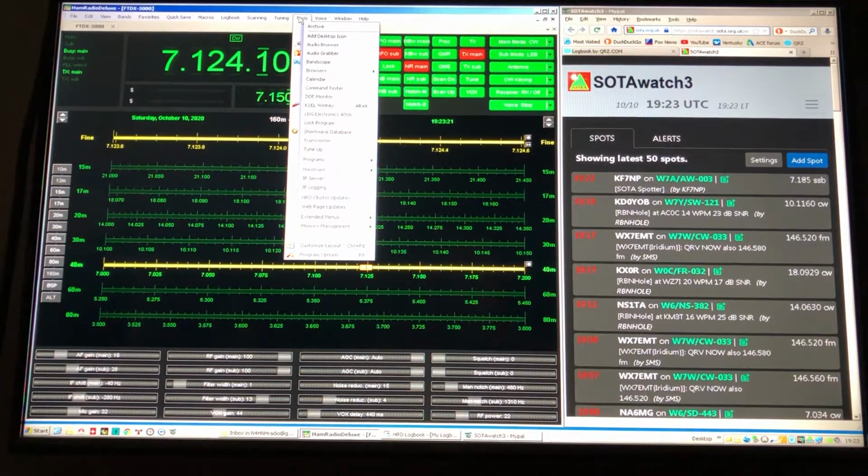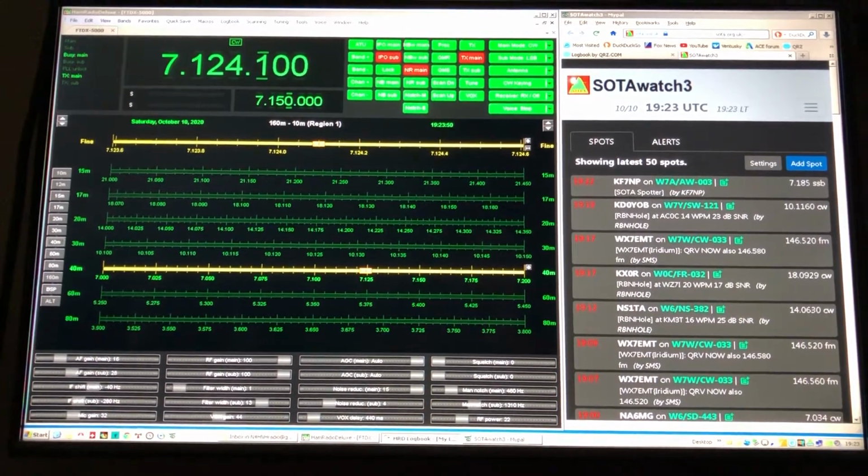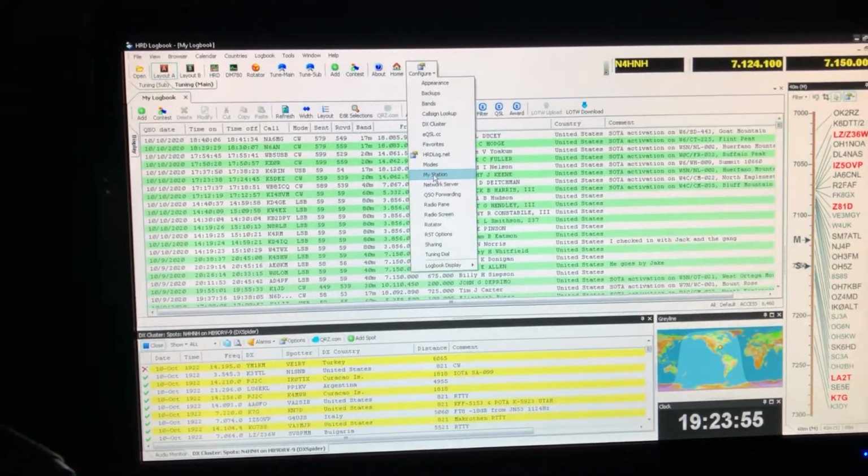Thought it was under Tools. My station, where are you? Okay, so I should have practiced this before I started my video, but one of these in here is going to say my station, and actually, here it is. It's on the other screen. That's kind of strange, but okay, it's associated with logging, so that's right, that's why. There it is right there.